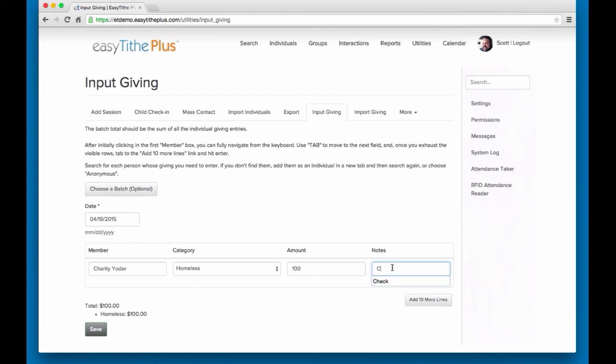So if we wanted to just say it was check, or let's say we wanted to do check and put the check number in, we could do that as well. If we wanted to just say it was cash, or if we wanted to put an envelope number down or something like that, we could do that as well.